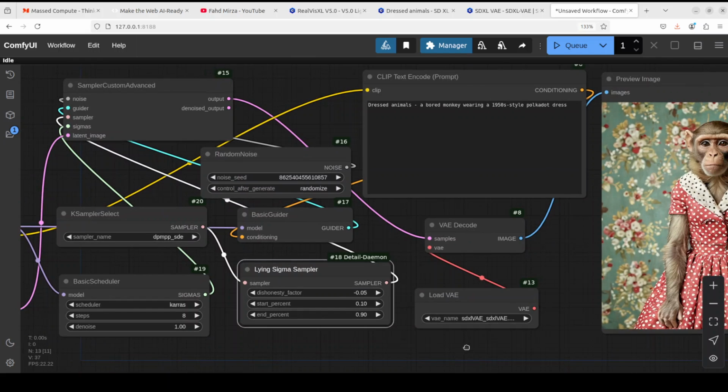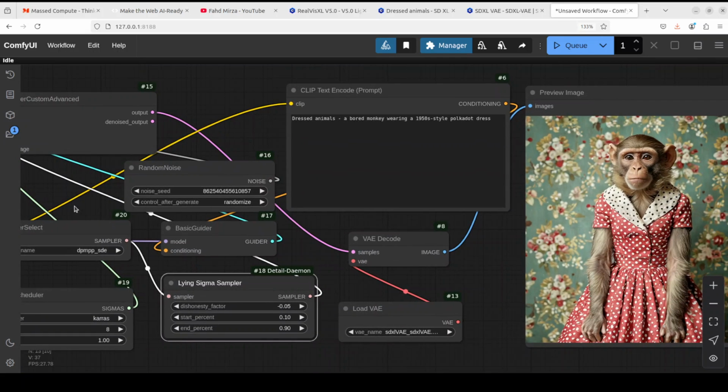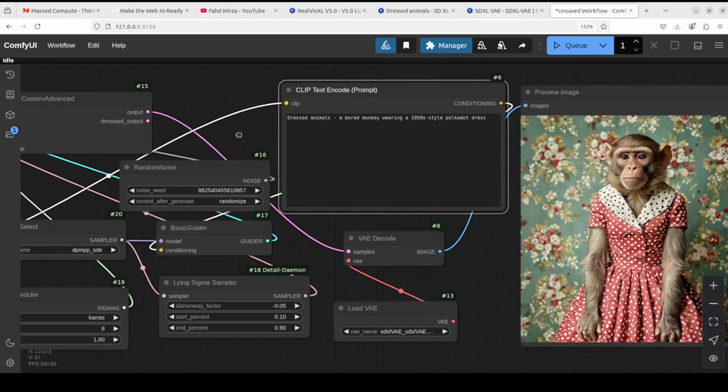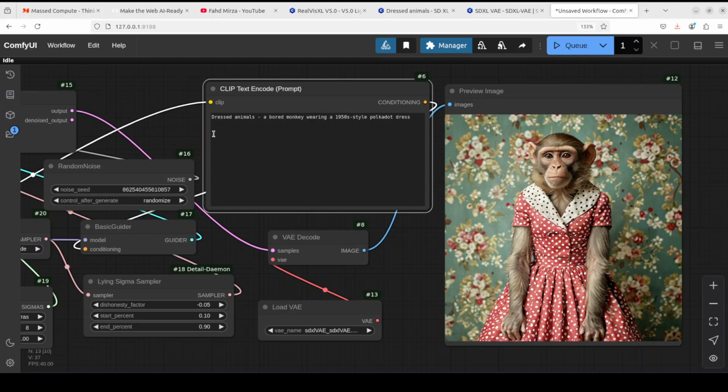And then from there we are loading our VAE. You can see that I already have selected this VAE, which is SDXL VAE, and then we are connecting everything together. Once the image is generated by the model, we are decoding it back to pixel space from latent space, and then the image is being displayed. And this is our prompt. Whenever we are using LoRA, almost all of the time, we have to use this trigger word, which tells the model to make sure to generate the image in a specific style. Here we have done it as dressed animal, where I have said a bored monkey wearing a 1950 style polka dot dress. So this is what this workflow is doing.